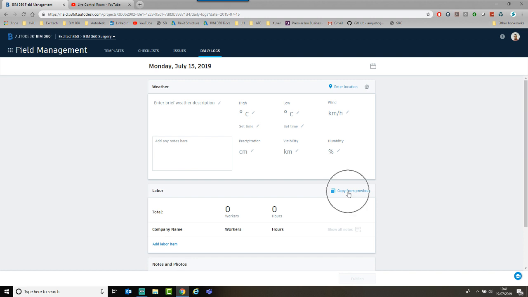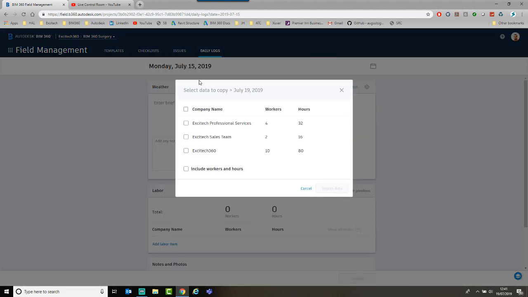But we now have this new little section called copy from previous. If I click it, it allows me to pick a date. You will see that the dates are highlighted bold when some labor has been added. So if I click, let's say, the 19th, you will see that it allows me to select data to copy. So if my labor on the site in this day has been the same for the last couple of days, it makes it really quick.